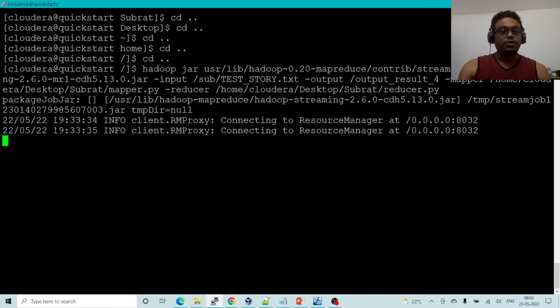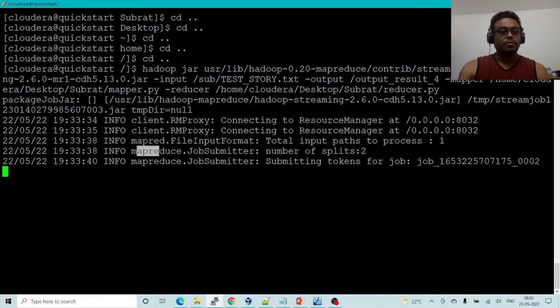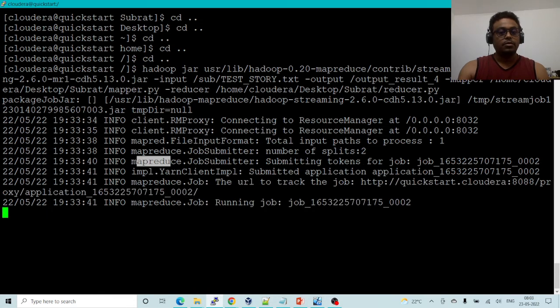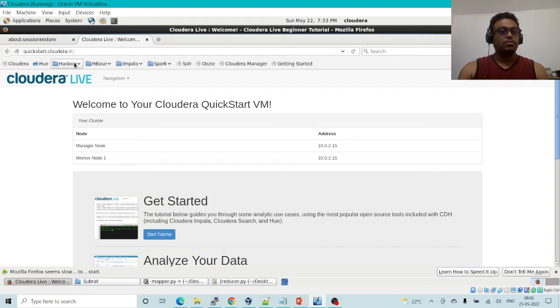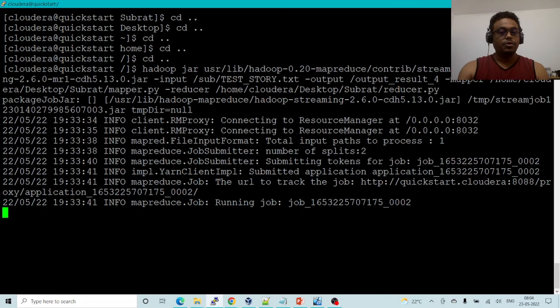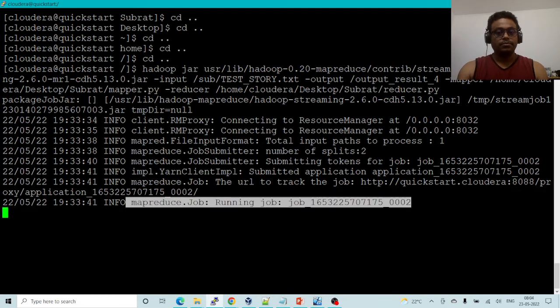The map reduce function will start now. Look, the map reduce function has started. The job is running. I'll show this job also, don't worry. In Cloudera, I'll show you this job. I can show you right now. Look, the map reduce job is running. Guys, this job is running.